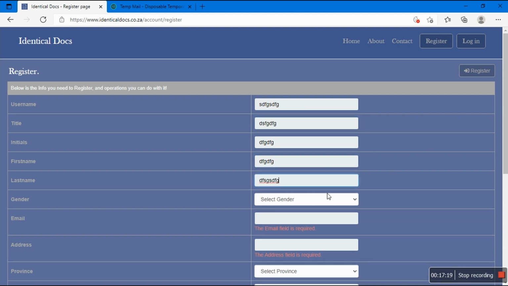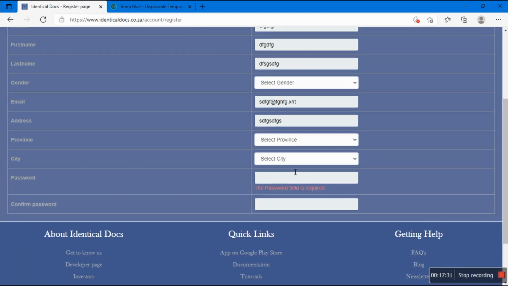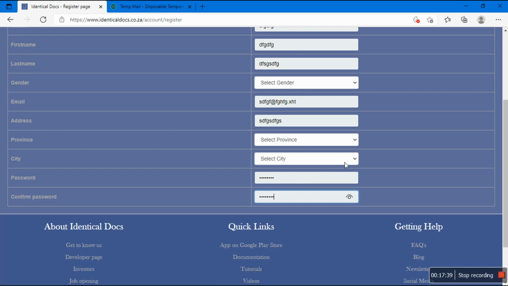So let's come to gender. If I click register, oh, it skips. Okay, let's do this. Email, address. It doesn't matter, and then the password. It's not gonna go through, don't worry. I just wanna remove these basic validation rules.